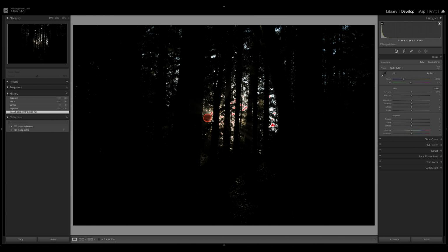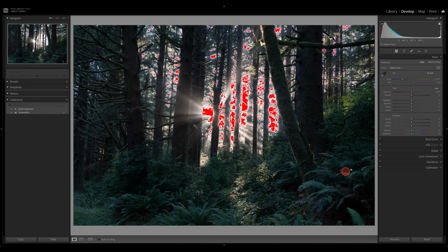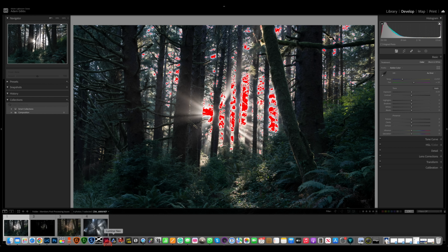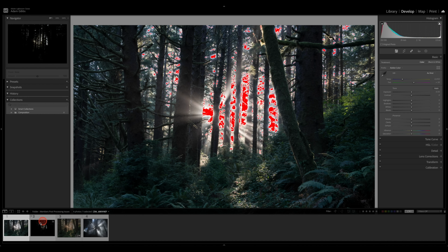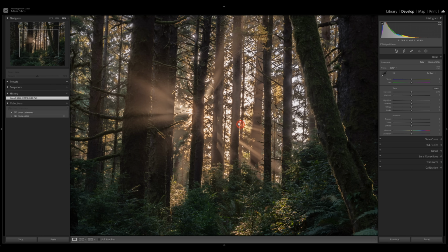Barb exposed for the highlights, she's lost the beams of light, and she's lost the shadows, but the highlights are still within reason. And then on the other extreme, if you expose for the foreground here, the shadows, then you start to lose details in the highlights. And what Barb ended up doing was combining the underexposed image and the overexposed image and then adjusting them in Lightroom. And she's getting some strange ghosting in the trees here.